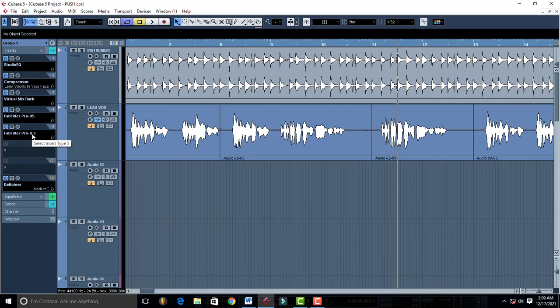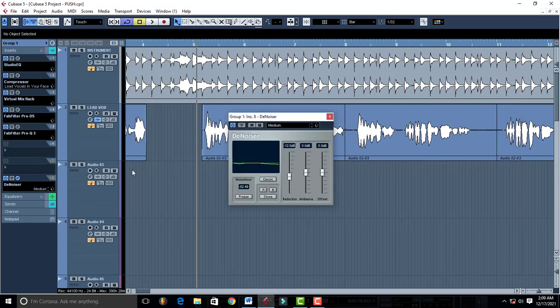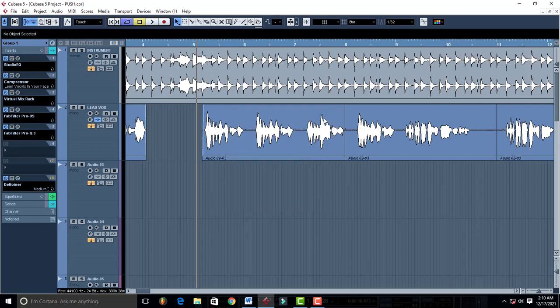Then there was some noise in the background, so to make this vocal sound cleaner and much better, I had to add a denoiser. I usually use this denoiser from Cubase. It's the best, it's good.